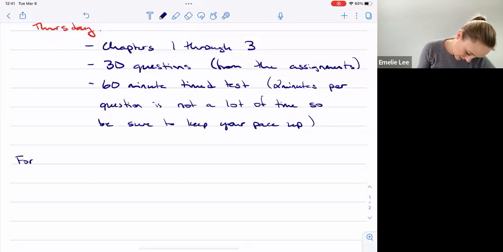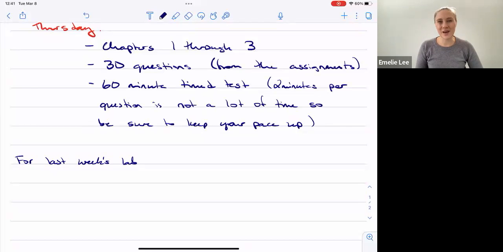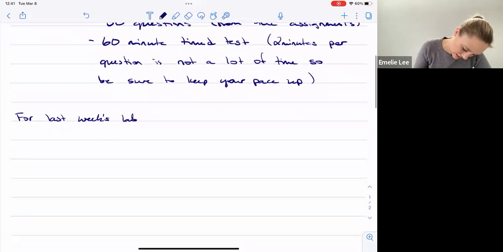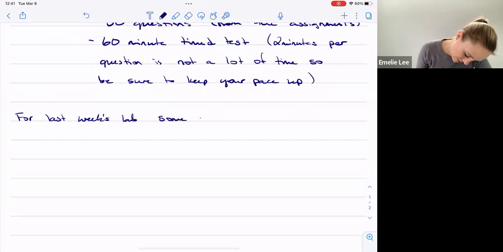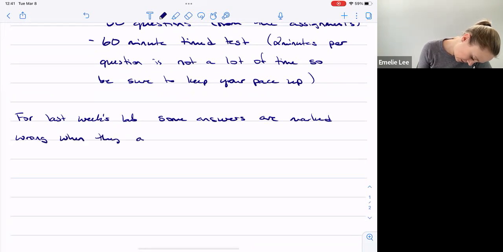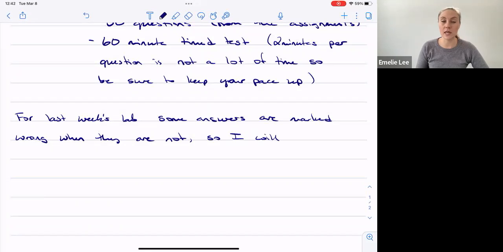For last week's lab, some answers are being marked incorrect when they are correct. So I will adjust the grades after the due date, which I think is this Friday. And it is just 5 questions that you have to answer, right? But you're going to use that R code from the textbook. And we're just doing a portion of an example from the textbook.